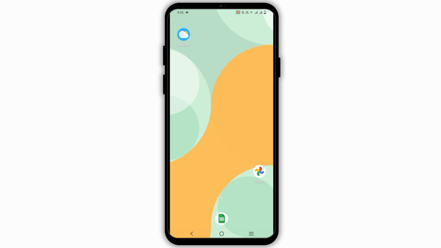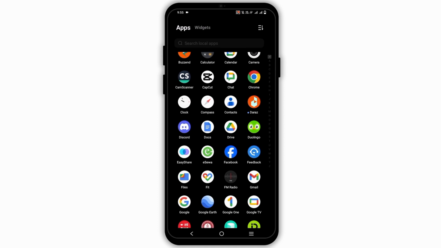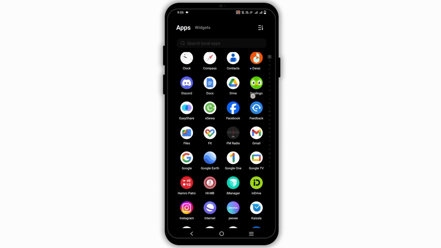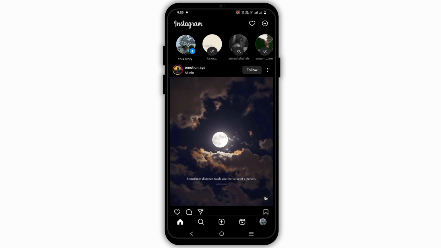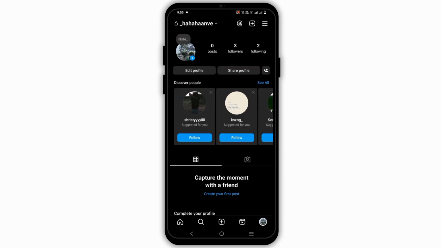Head over to your Instagram application and get logged in to your Instagram account first. Then after, tap on your profile, which is on the bottom right corner. Once you tap on it, you will land on your profile account. Now tap on the three horizontal lines, which are on the top right corner.